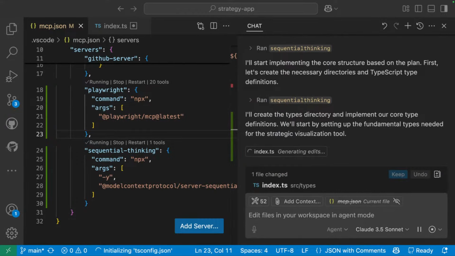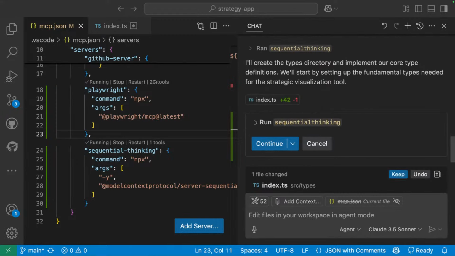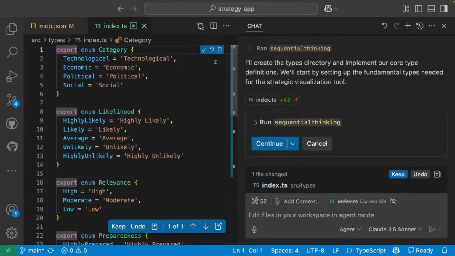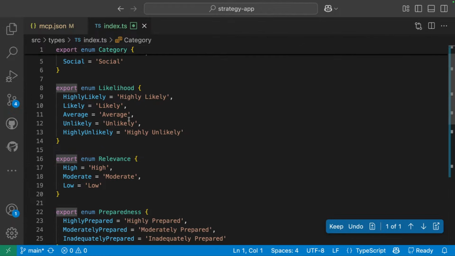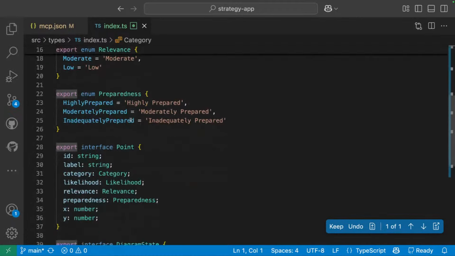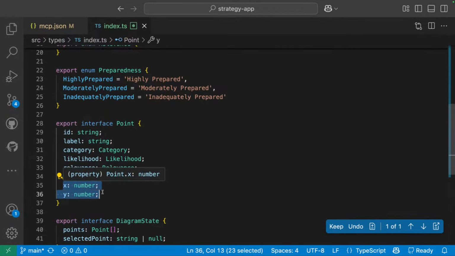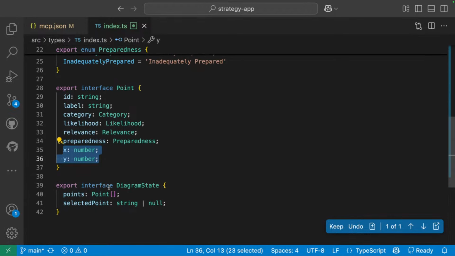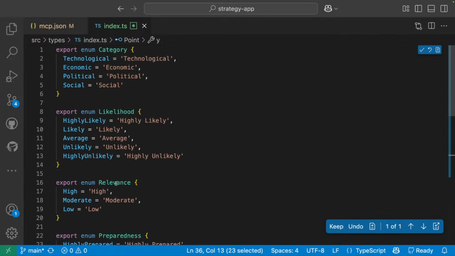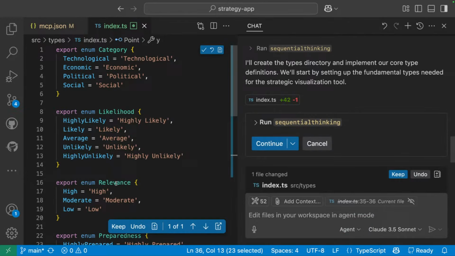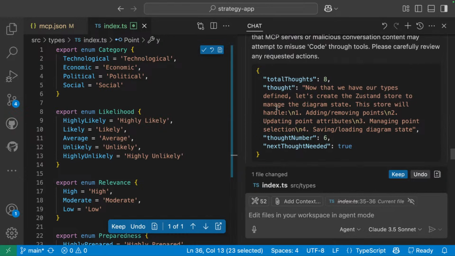Great. So it's now going through and let's add the types. Let's go and review that first and see how we feel about that. So categories, technological, yeah. Highly likely, average, yeah. Now it's interesting it's got the X and Y. That could be like a bug or a feature later, depending on how we want to go and implement that, because I haven't really specified how we decide on the X and Y just yet, I think, in the original issue. So yeah, let's see how that goes. I'm curious how it will define that later.